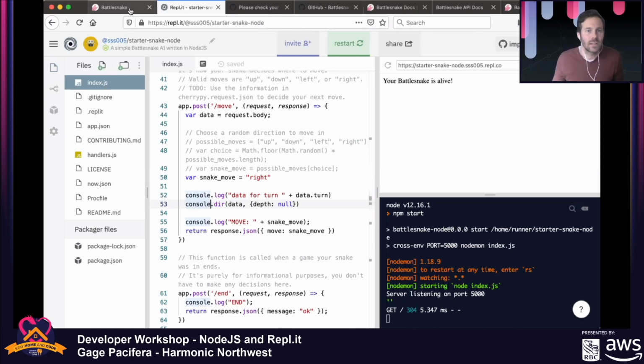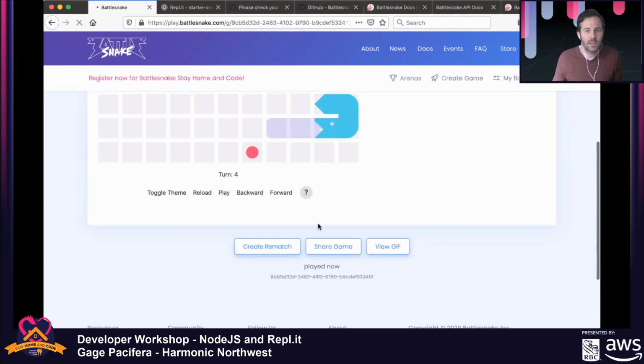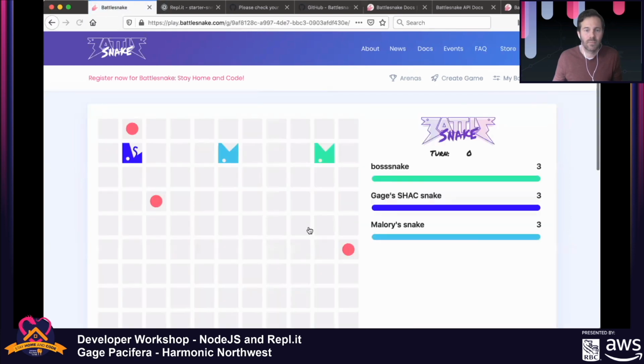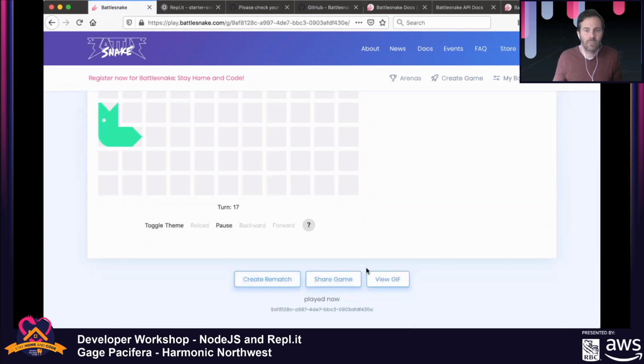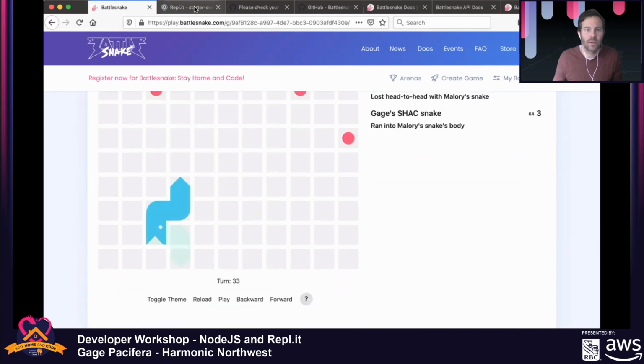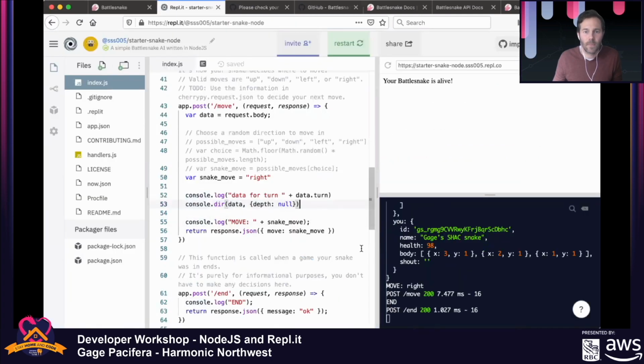So let's see here. I'm going to run another battle. Click rematch. Hit play. All right, cool. And then if I go here, I can see it worked. So I've got my full data object coming out of here. Cool, so that's some really basic debugging, seeing data.